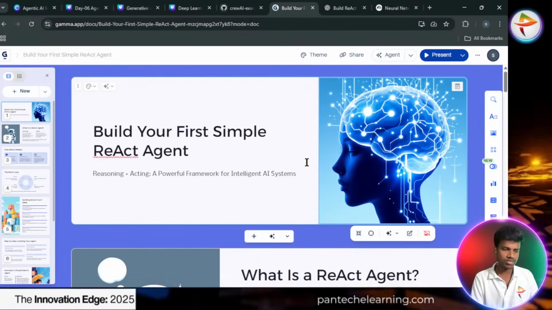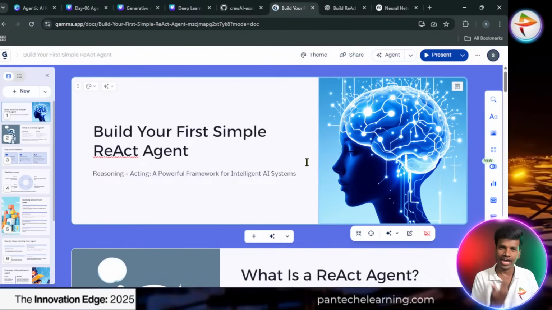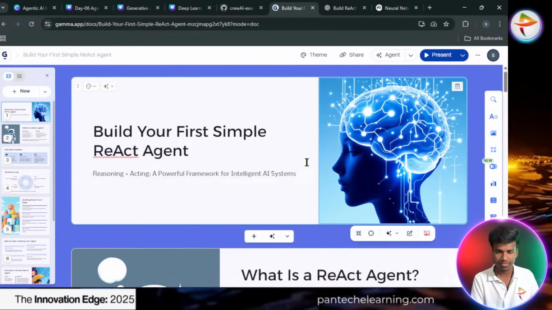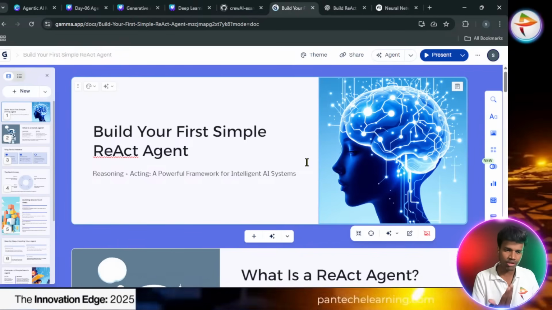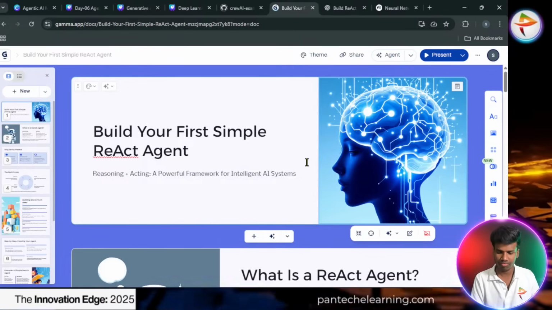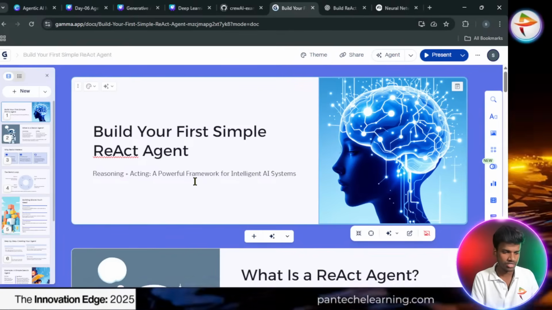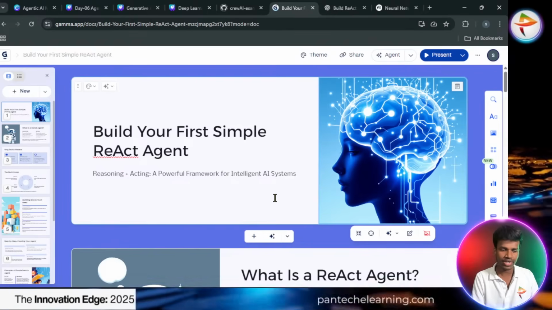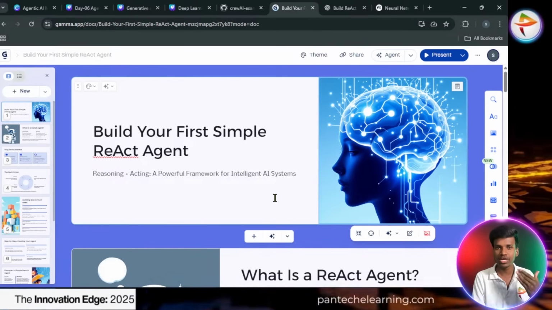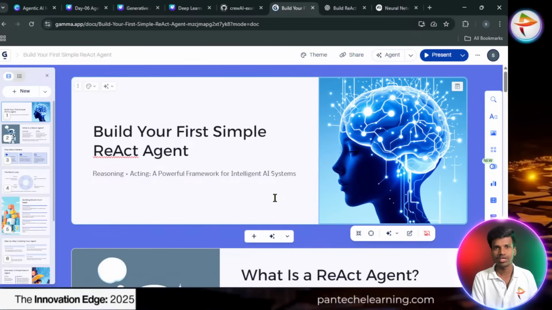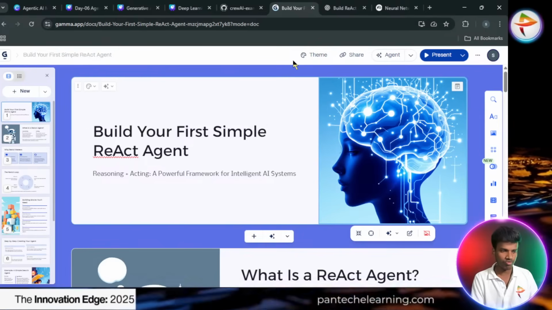So build our first simple ReAct agent. Reacting means they immediately give a response to our questions or queries, same as LLMs like ChatGPT and Gemini. We ask one question, and they immediately give a response. That's why we say it is a ReAct agent: reasoning plus acting, a powerful framework for intelligent AI systems. Siri and Alexa are the best examples, because they are virtual assistants.